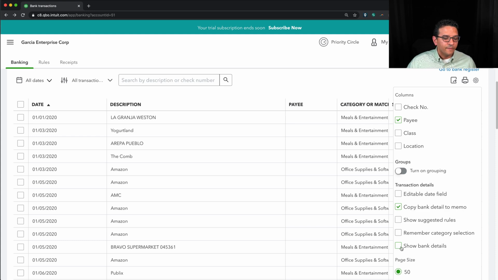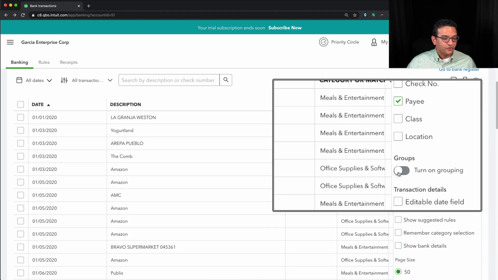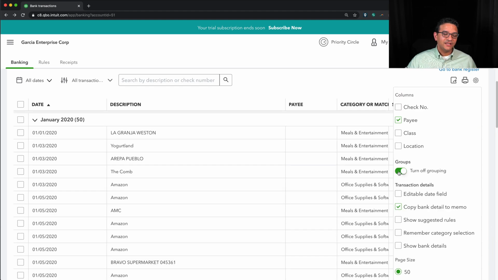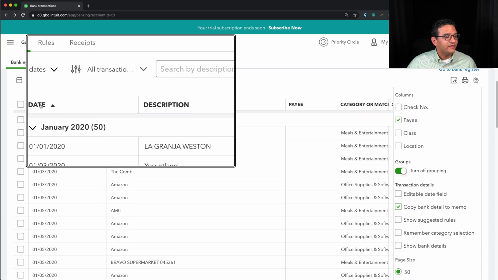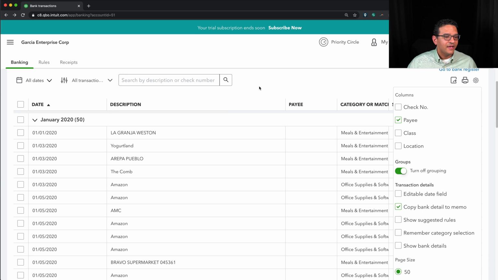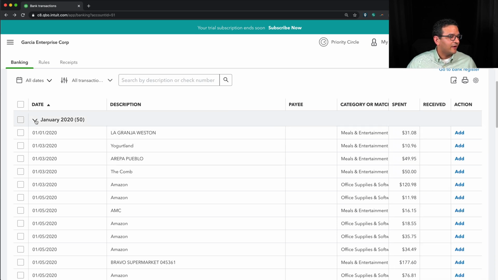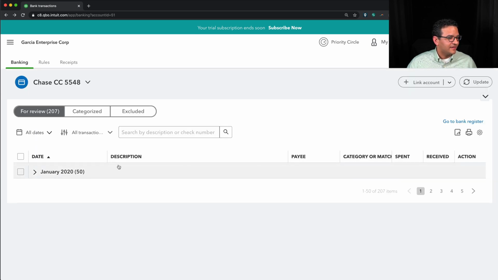But let's say, for example, I have unchecked show bank details, and then I click on turn on grouping. This is the big change they did in the middle of 2020. And now depending on which column I have sorted, it will group. So notice that right now it's grouping them in this case by month. Let me go back to the bank. Hopefully the bank has a lot more months in here. So let me refresh that.